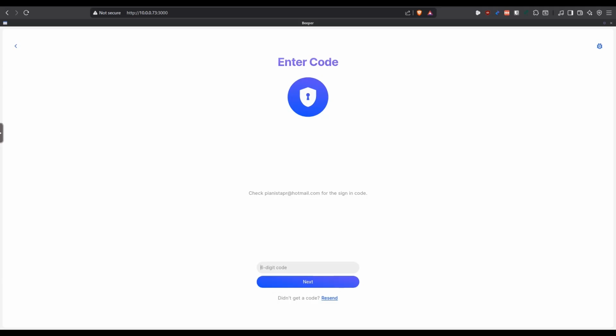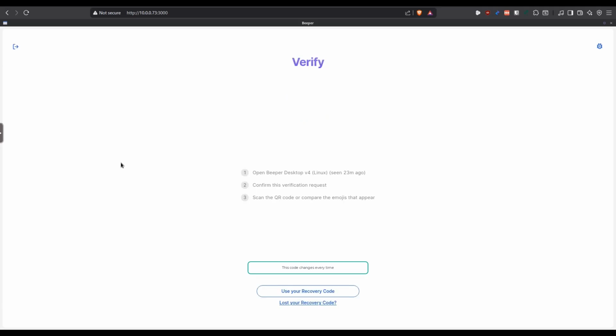And here it is. I got my codes. Let's put that code. That code changes every time you're logging into the application because they send you a new one. It's kind of like a two-factor authentication. And then you get to this point where it says you need to verify. So in my case, I already created an account. So it says I can verify by putting my recovery code in the application, or if I lost the recovery code, I'm gonna click here, right?